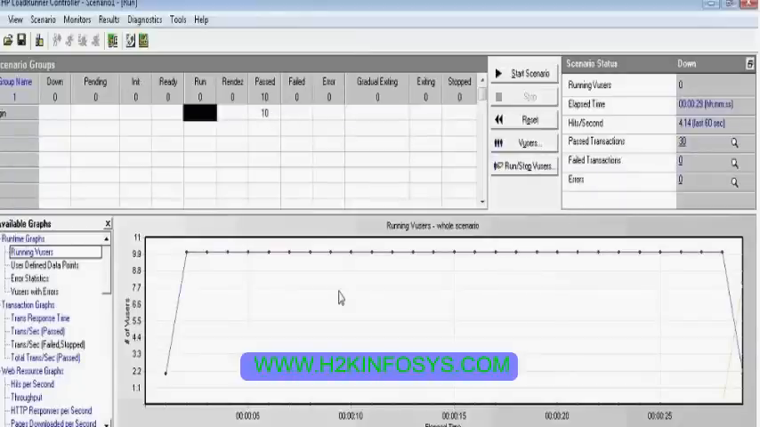That is it. So basically the next part is the analysis. That's where you're going to look at your results and do the analysis. Okay.